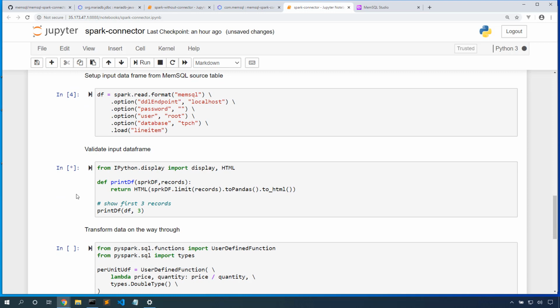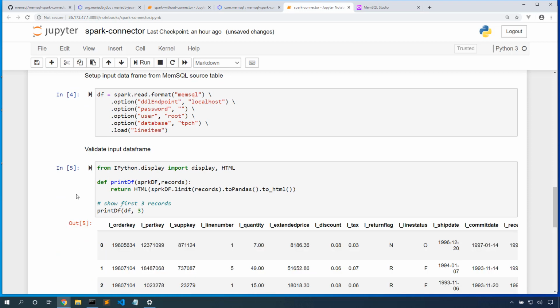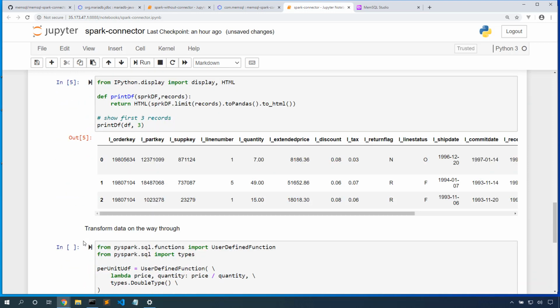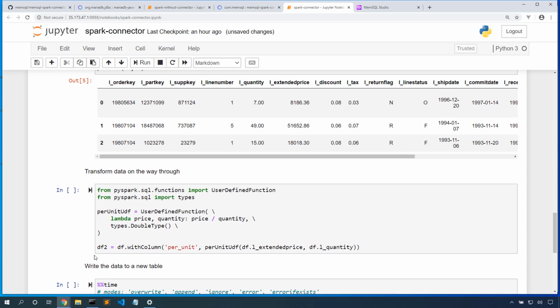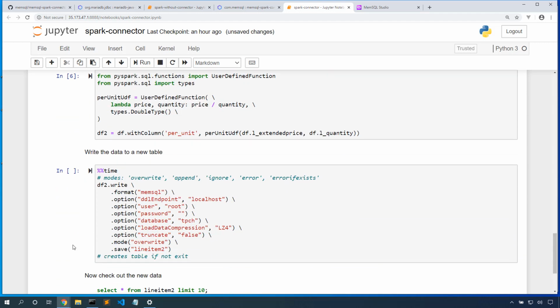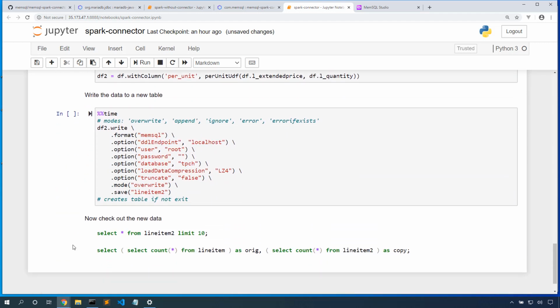Let's take a look at a few rows. Yep, we've got our data. We'll do a transform again. We'll generate the per unit column. And now we're about to write that data back out. We'll use the MemSQL connector as well, creating data into this line item 2 table.